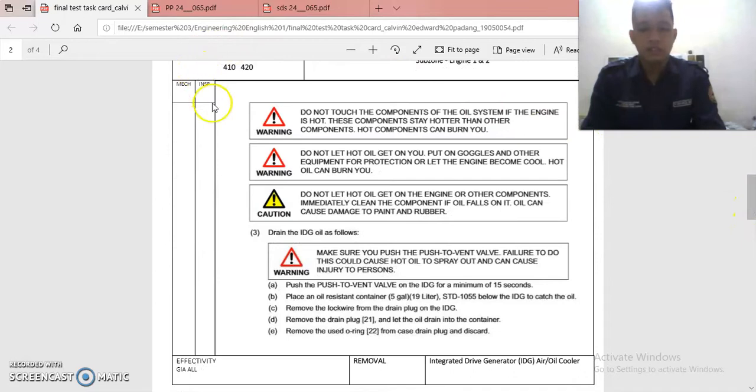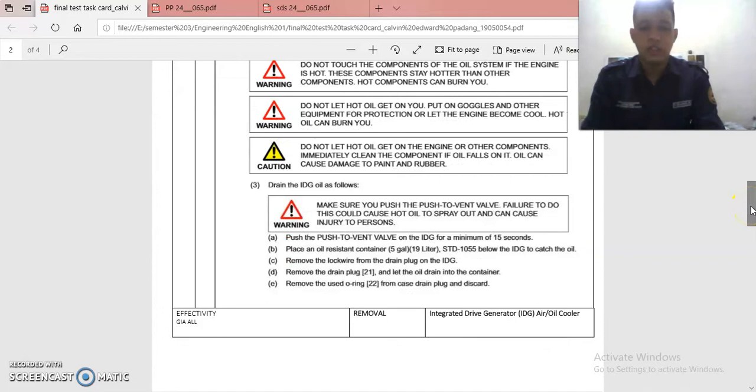Continue. Then here is a warning too. Do not touch the compartment of the oil system if the engine is hot. Do not let hot oil get on you, because it can cause damage and injury. This is a warning to protect yourself in your work. The caution is: do not let hot oil get on the engine or other components, because that can damage the paint or the rubber.